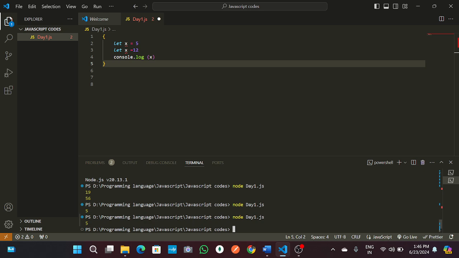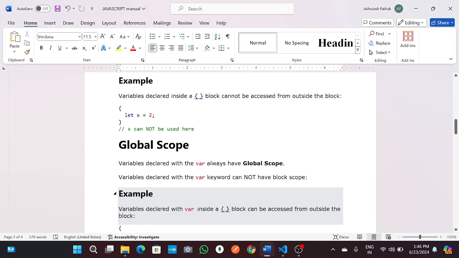And if you see the result, it will show the first value, 5. So that is the meaning of defining let in a block scope. Let's go on to see another scope.